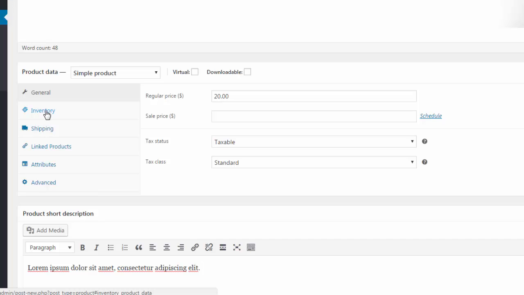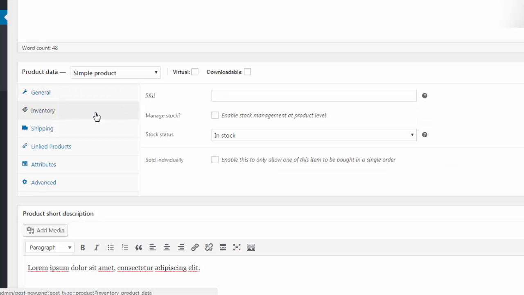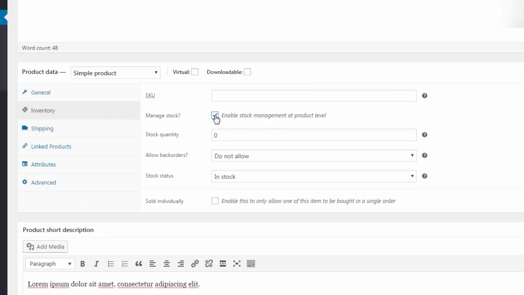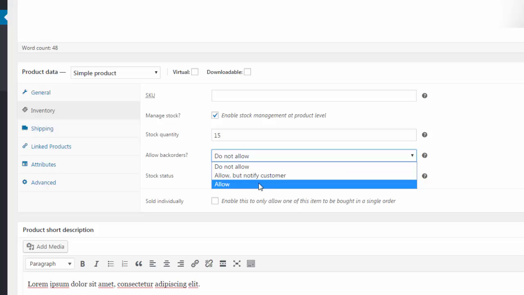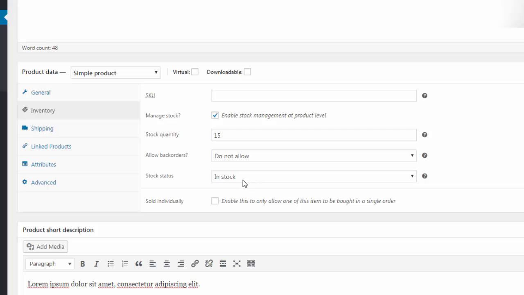Now, if we go down to inventory, you can decide whether you want to manage the stock with this or not. If you do, great. Just check that and put in the amount of stock that you've got. And when it drops to 0, people will no longer be able to buy it. If you want to allow back orders, just click that and allow, but notify the customer it's on back order, or just allow and it'll let them buy it. And here it says the stock status is in stock.